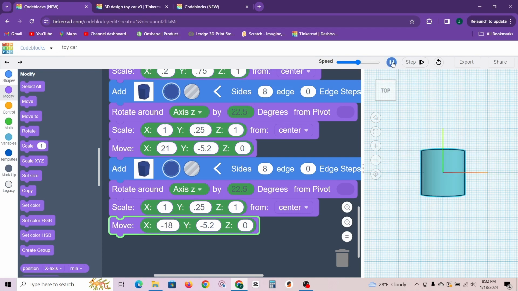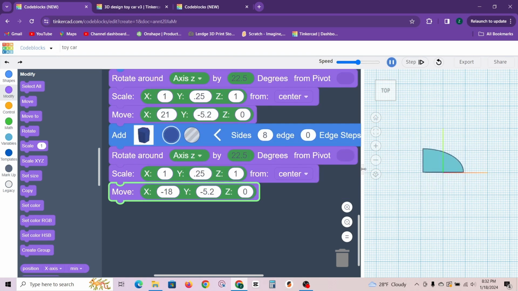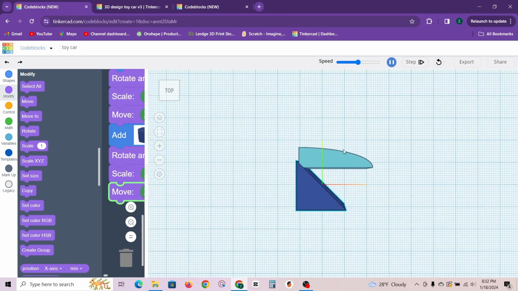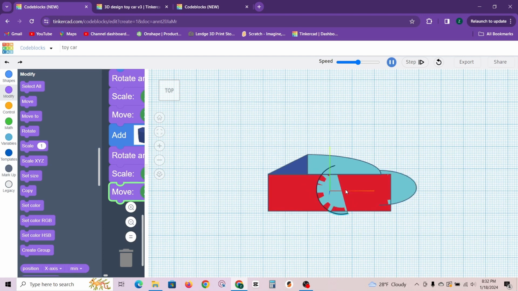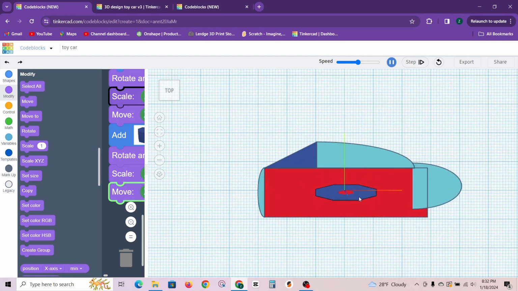If we press play, we can see that we've completed the entire body of our car. There's our front windshield, our rear windshield, the hood of the car, the body, the back, and the bumpers.